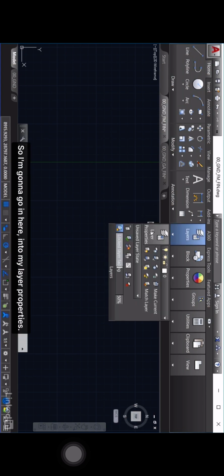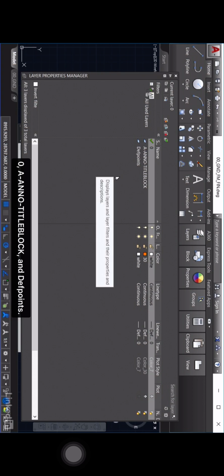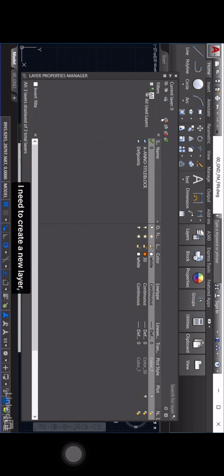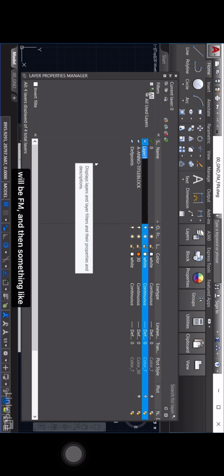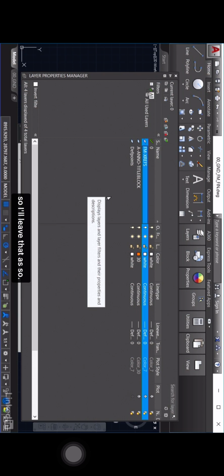So I'm going to go in here into my layer properties, and you can see I've only got the 3 layers: 0, A Anno title block and def points. I need to create a new layer. And this new layer in the FM drawing will be FM and then something like the reference plan or whatever. Now, it doesn't matter what you call it, but I normally just call it FM and then XREF, like this. So FM dash and then XREF. And then I know it's the XREFs like that. And I'm just going to leave it white. Doesn't matter what color it is, because the XREFs will actually bring in the colors of their own layers.